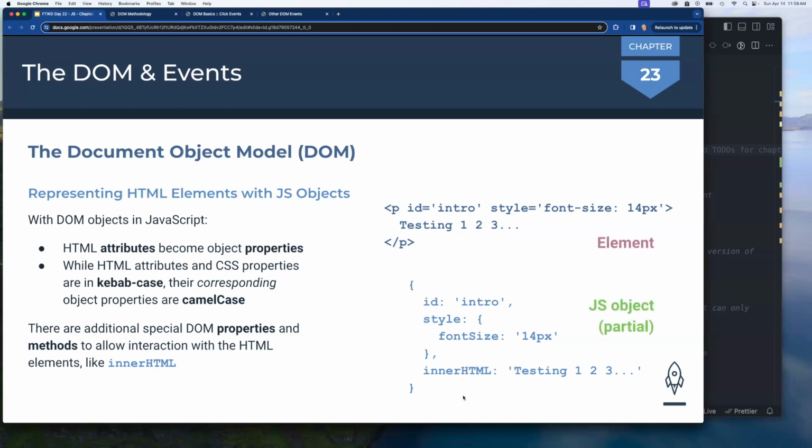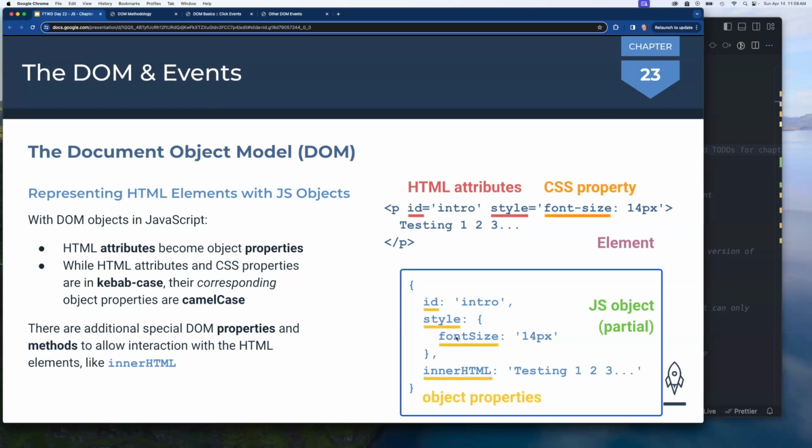So this is the element in the HTML document. And down here is a partial representation of the JavaScript object with all of its data about that element. So we see again, HTML attributes end up translating down as properties, as do the CSS properties here. Those all get represented down here, plus additional properties like innerHTML.